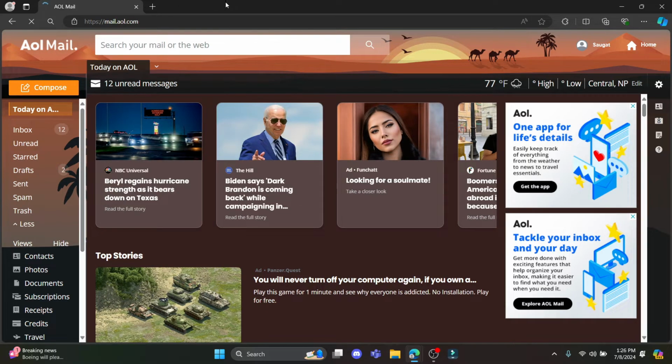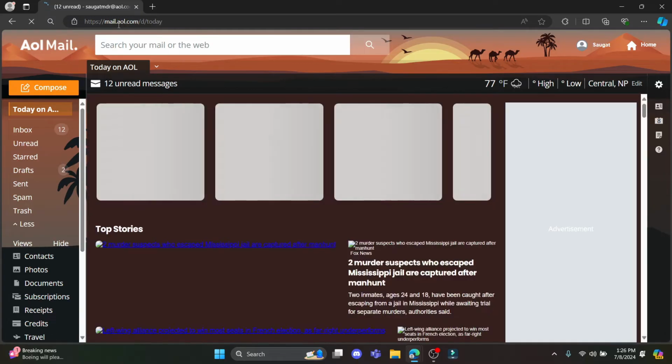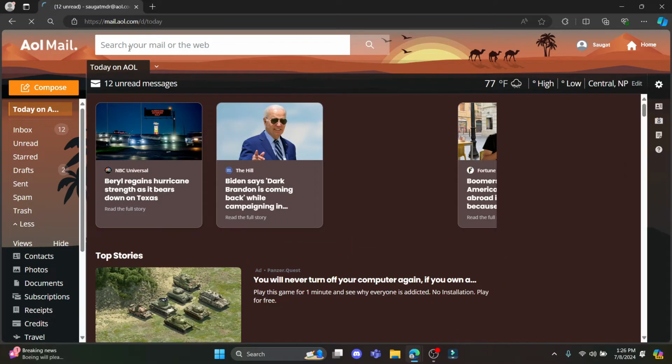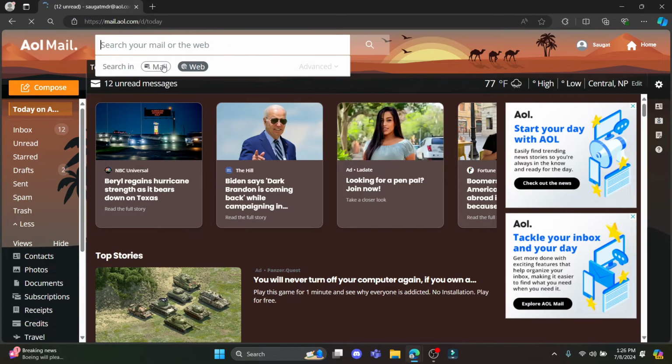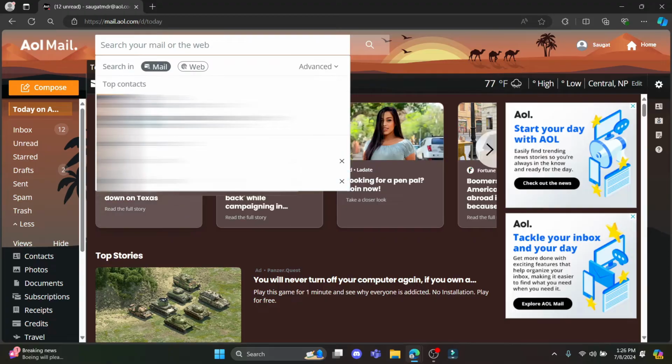So I'm going to teach it to you again. Open AOL Mail on any of your browsers and log into your account. Then go to the search bar over here and click on Mail. You can see some of your recent searches over here. Click on the remove icon until you see that the suggestions are being shown.